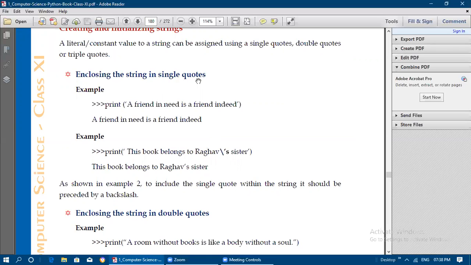Enclosing the string in single quotes. So for example, if I use a print statement, inside the parentheses I am going to give a long sentence of many words to print here. That is going to be called a string only. So within single quotes: 'a friend in need is a friend indeed'.